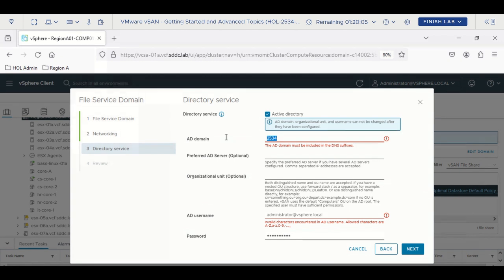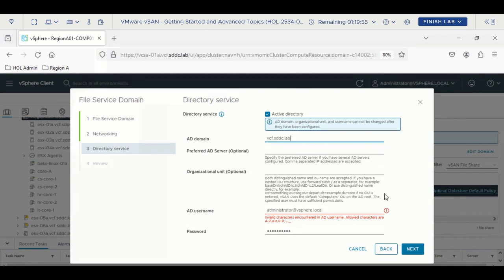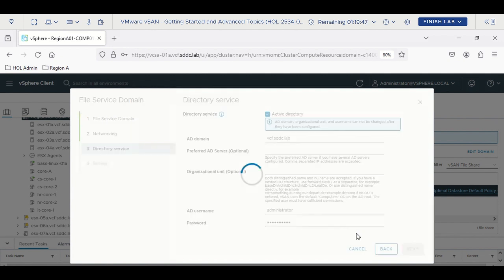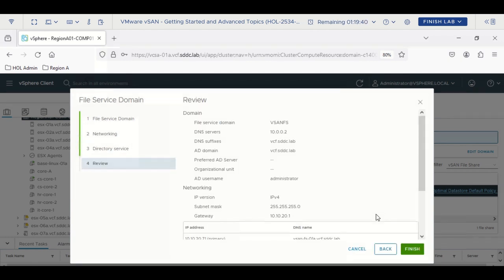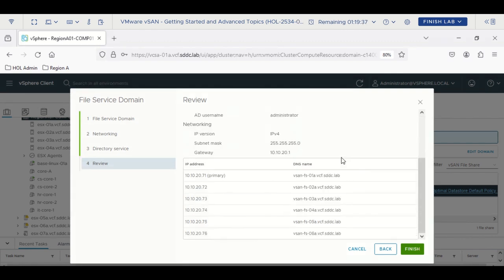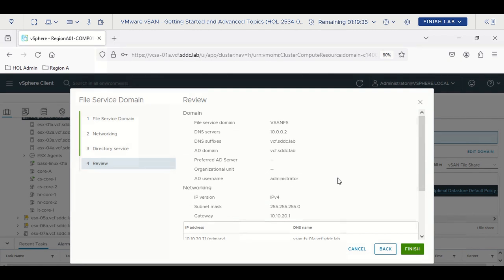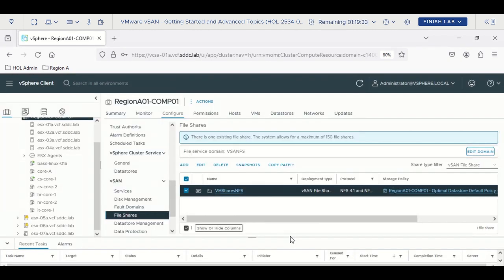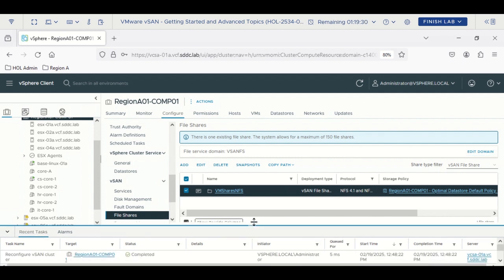So let's go ahead and type that one in there. And that is going to be on this particular one, VCF SDC lab. And we're going to leave these as default, but on here you have to get rid of the @ sign. It doesn't want that. So go ahead and click on next. And then that's going to show us everything that we've got in our setup. And we're going to go ahead and click on finish. And let's give that a second to create that SMB share.